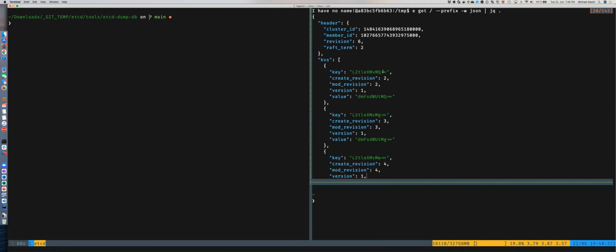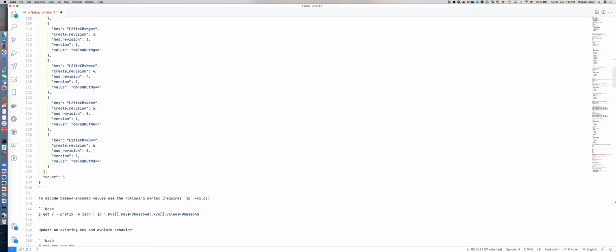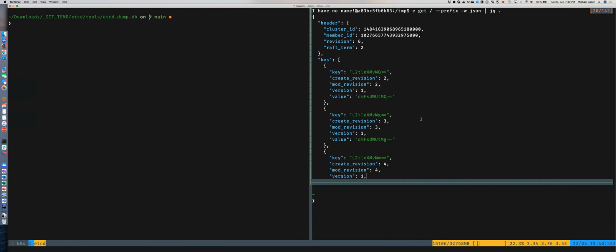They're not base64 encoded in the underlying system. I actually don't know why they are represented as base64 here in the client. But there's a nice command. That's why I had to upgrade my jq version. jq allows you to decode these values. So let me do that.